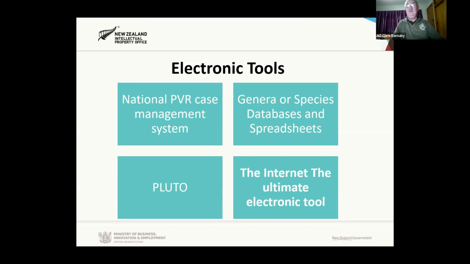Just to give some perspective into where our case management system came from, we are part of the Intellectual Property Office of New Zealand, which also is responsible for other IP, patents and trademarks and so forth. And the system was primarily built for patents and trademarks. So we've had some work, continuing work, and there'll be more work in the future over the last 10 years into developing a system that suits plant variety protection.